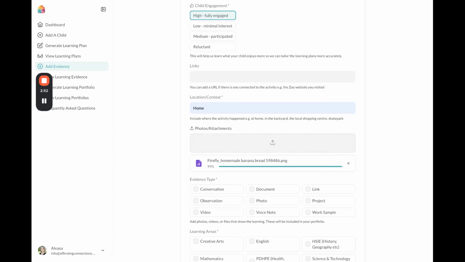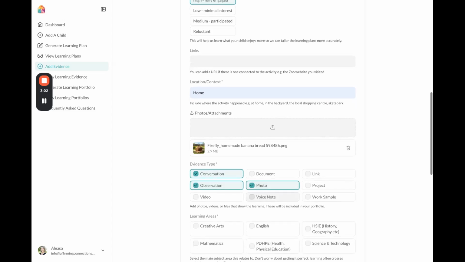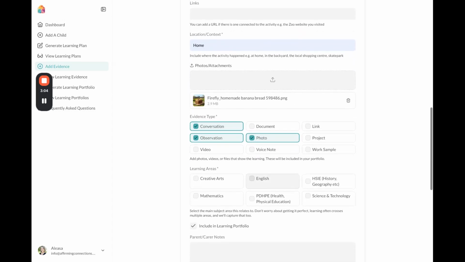And then we also need to talk about the evidence type. So in this case, it was conversation with me, it was observation, and we do have a photo of the banana bread that was baked, so I can put that on.